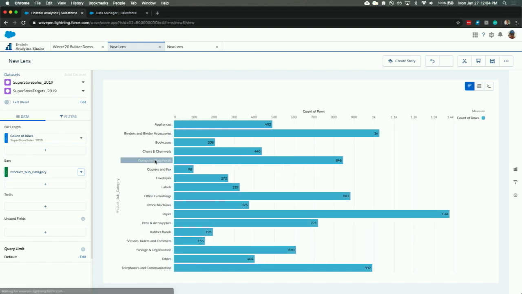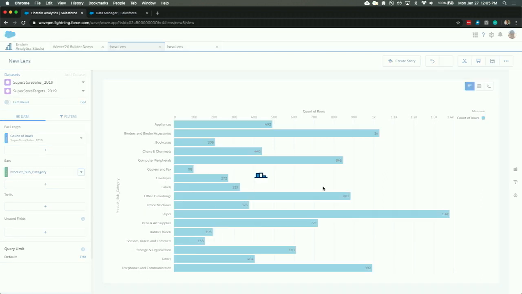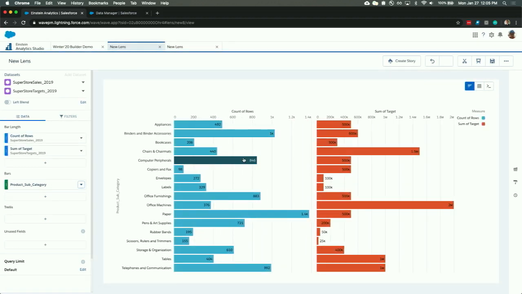What this does is we now have the data coming from both of the datasets about the product subcategories and their values. What we're going to do next is add a bar length, because what we're missing here is our targets, right? So let's go ahead and open the new measures. If we scroll down here, we can see that for this new dataset, we have new measures. So we select targets, and now this looks pretty good.